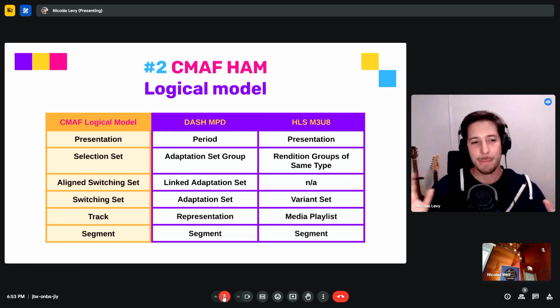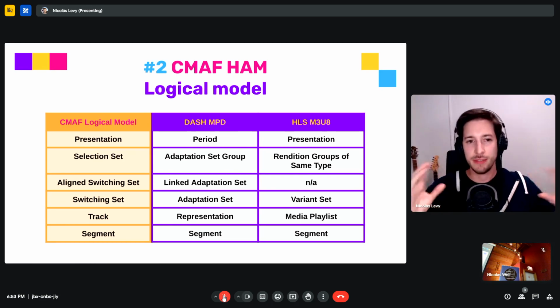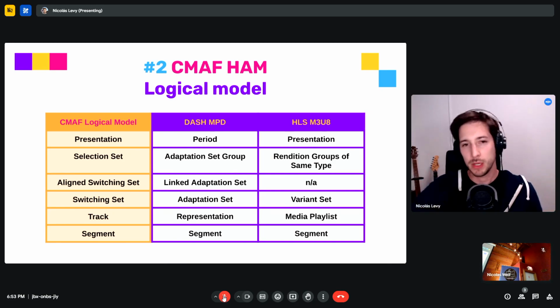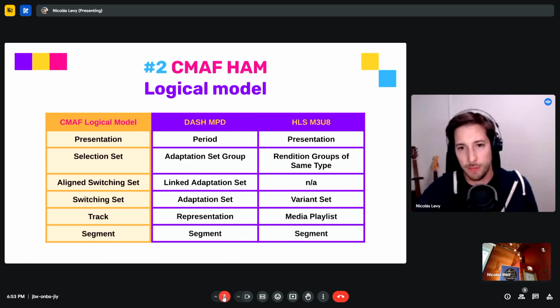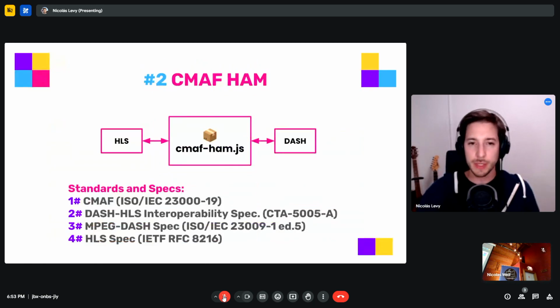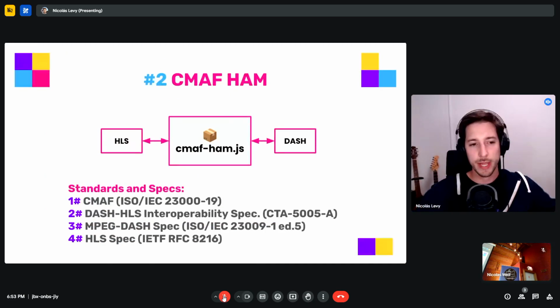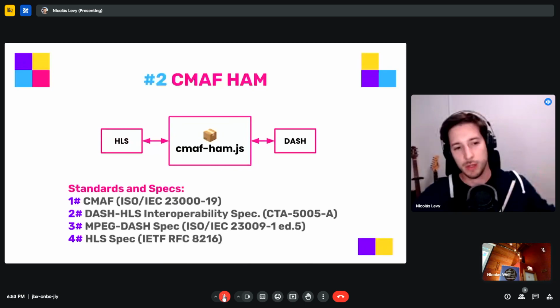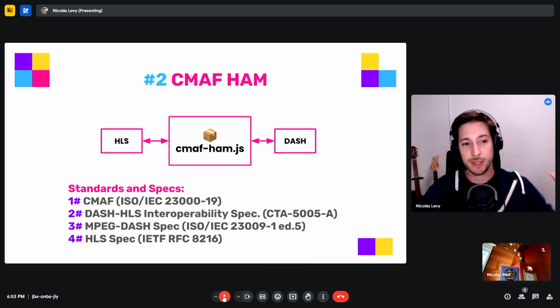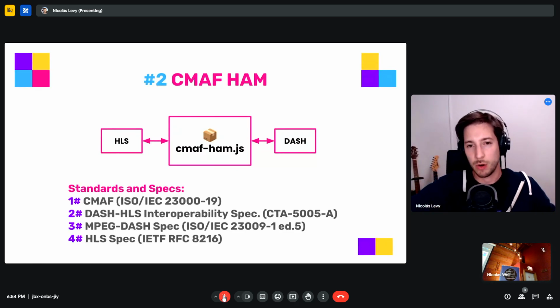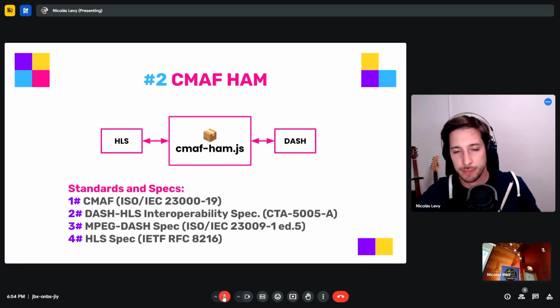So this way we can map what is defined in the logical model to at least these two formats to send content. So the idea of CMAF-HAM, again, is to create a library so we can, for example, convert an HLS to this model, describe this content in this model, and then change it and export it again to, for example, HLS, or export it to Dash.